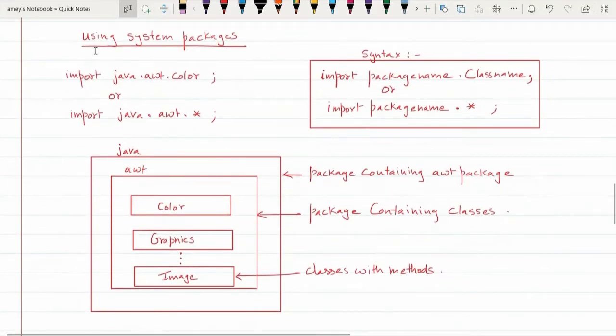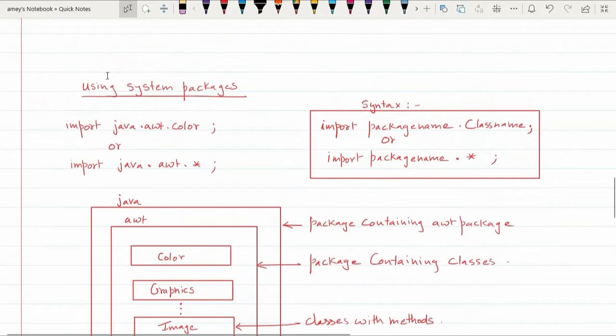So before even going for creation of such packages, let us see how we can use system packages. For example, if I want to use a class called Color, which is present in the java.awt package, then I will have to write the import statement as import java.awt.Color, where Color is the class which is present in the java.awt package, right?